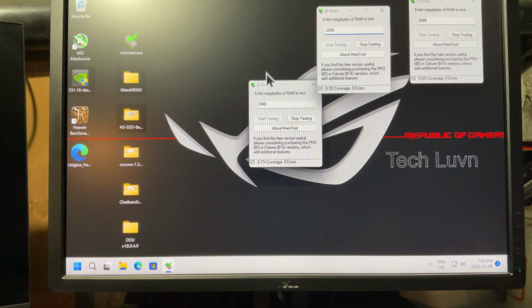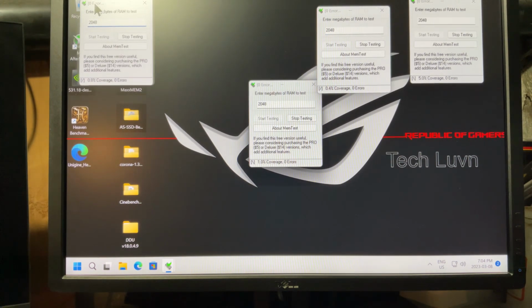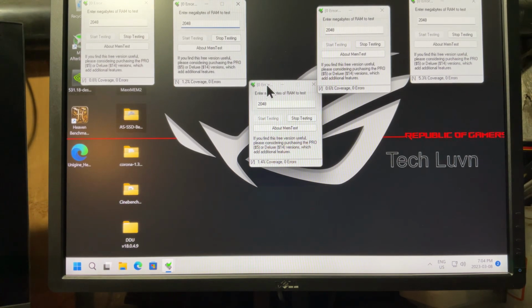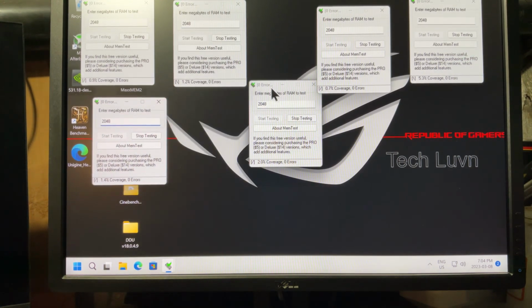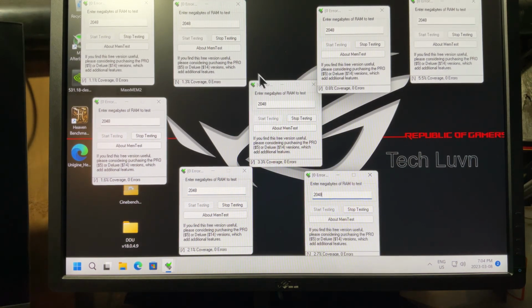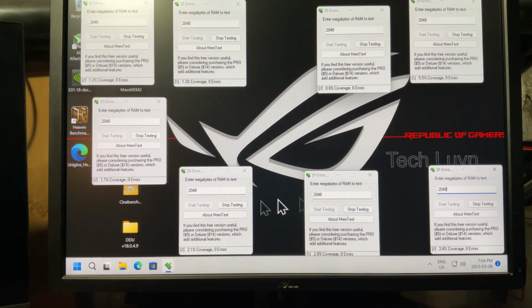So you want it to, I don't know, 300, 400, 500% coverage. You can leave that on for a couple hours, let it run. And in this case we are testing, these are each 2 gig, so 2, 4, 6, 8, 10, 12, 14, 16. We're testing half the RAM. We could test more than that, but for this exercise, we'll just do this.